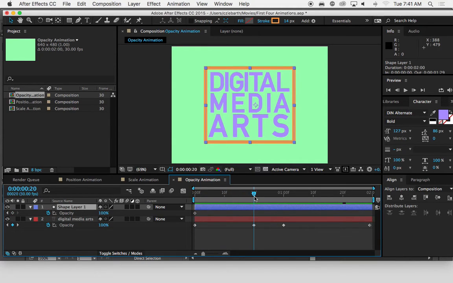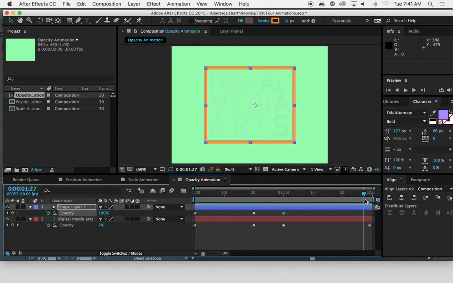Bring my cursor over to this keyframe, Option T, Option T, and Option T. Zbarth, you said you were going to make it mismatch. Well, let's do that in a sec.